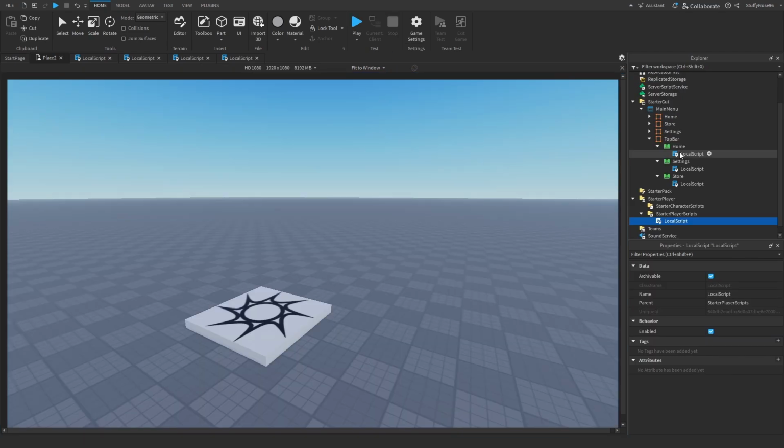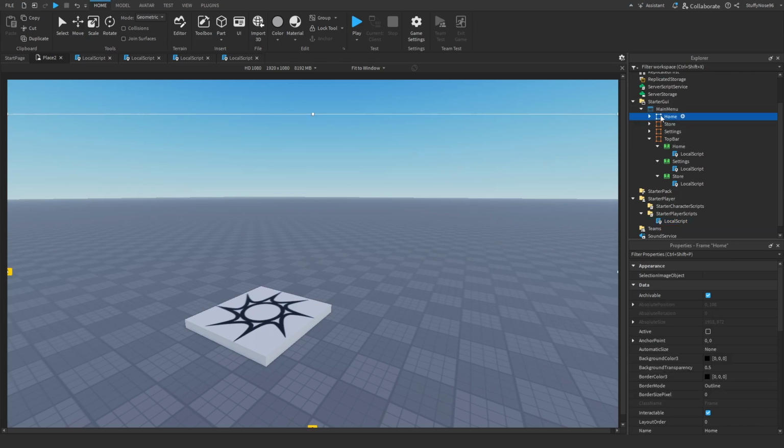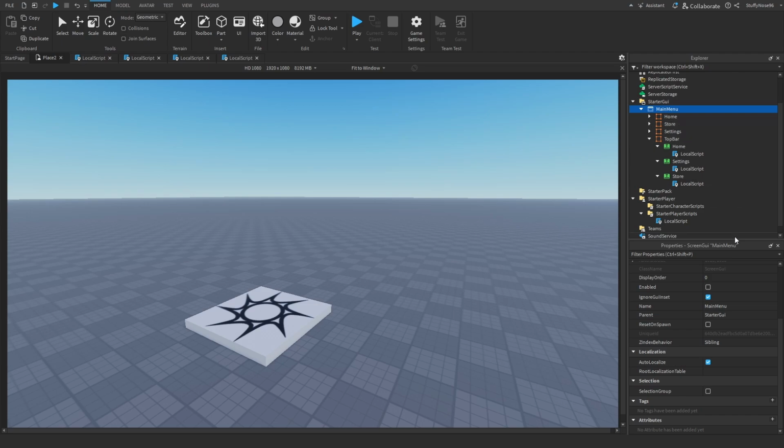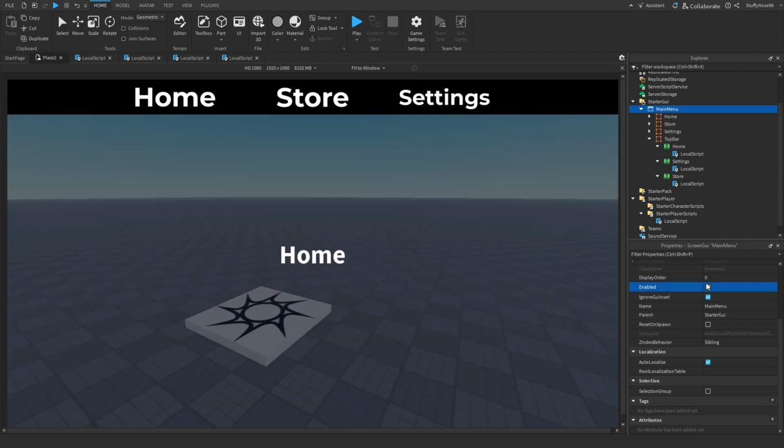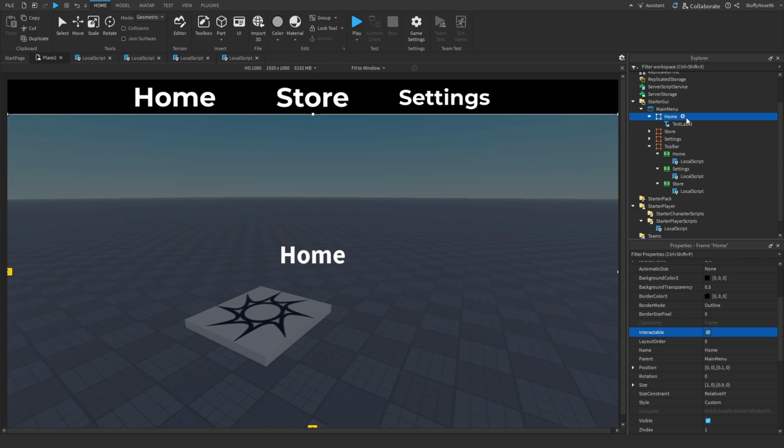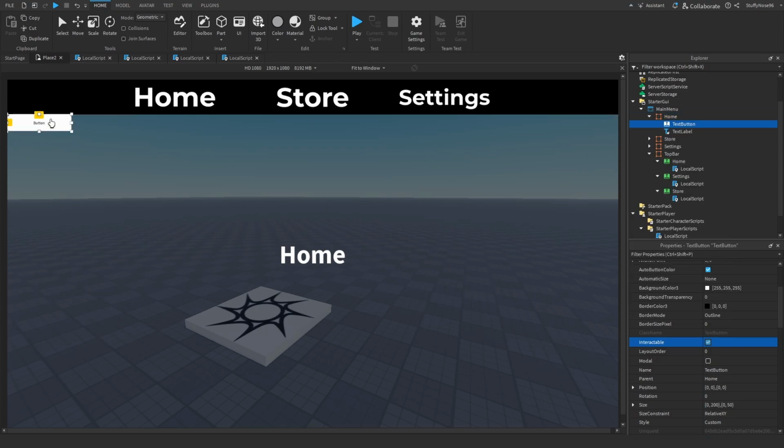And yeah, there's one last thing though that you've probably seen. There isn't a way to get out of the GUI once we're in it. So what we could do is add a home button, or a play button, to the home screen. So I'm just going to re-enable the GUI while I'm working on it. And in the home frame, we could just add a quick text button, customize it to however you want. I'm just making a really quick button. We could title it play.